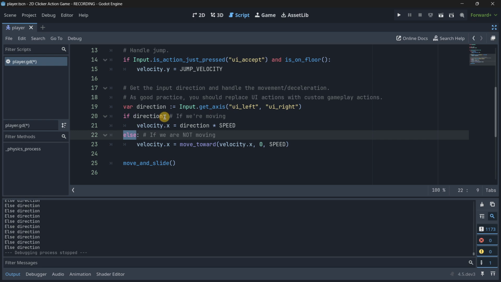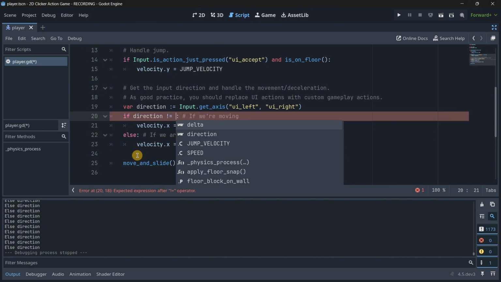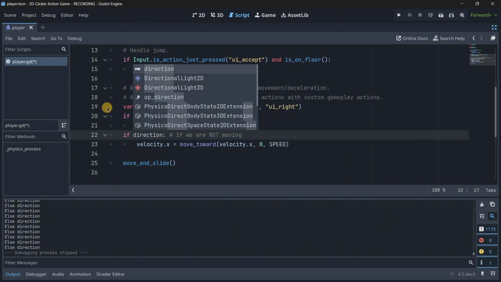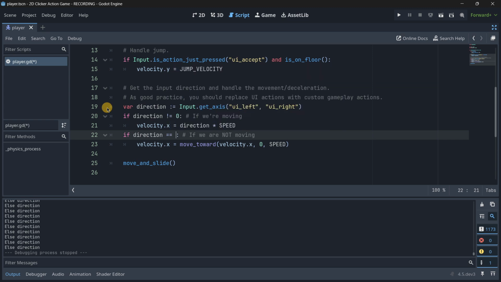So remember, if we are moving, it means that direction has a value different than 0. Whereas here we're checking if direction is equal to something, which in this case is going to be 0. Why did I use a double symbol here? To assign a value, as we have done over here, we just use one symbol. But to compare if a value is equal to another one, we use a double symbol. It's just syntax. If you wanted to do it like this, it's not going to compile, basically.